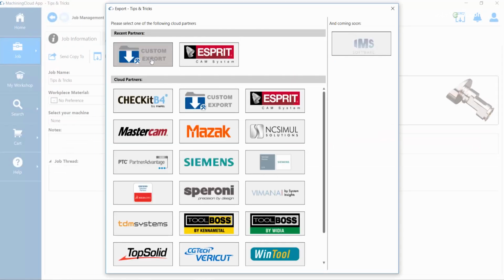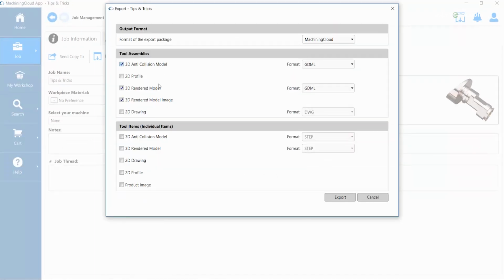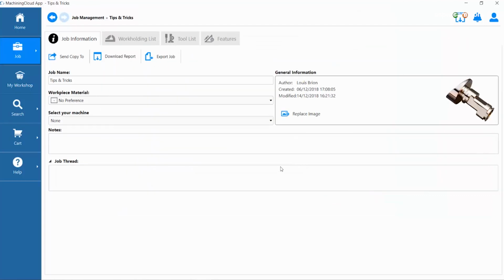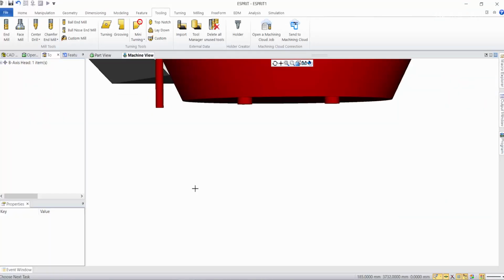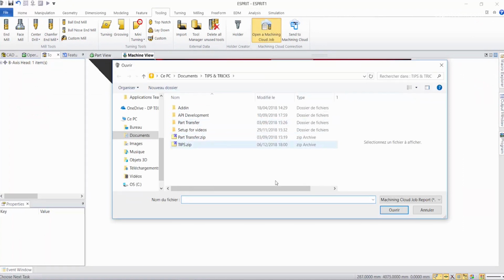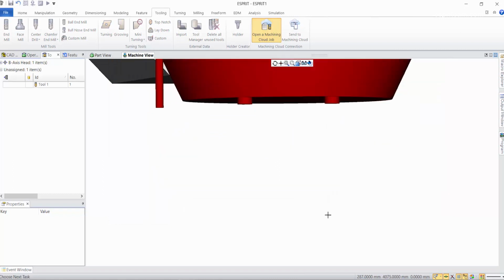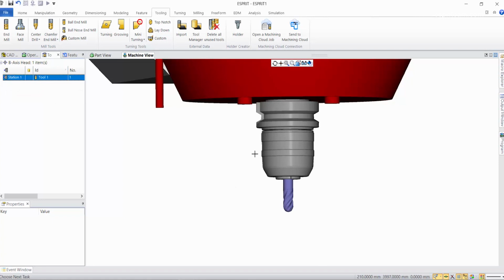So export, custom export. You must select those three boxes with the model and select this format, the GDML. Now you can upload the tool on ESPRIT. So here is the realistic model.